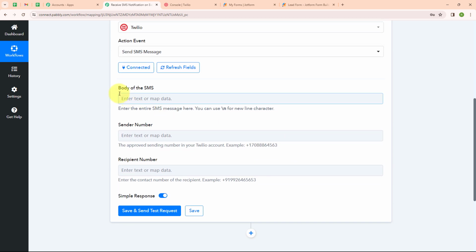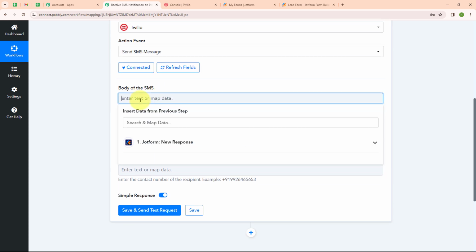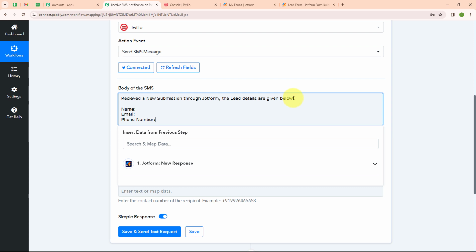Moving forward, it is asking for the body of the SMS. Basically, I have to enter the body of the SMS which I want to receive as an SMS notification. This is the body I want to receive, which says received a new submission through Jotform. The lead details are given below. Here you can see I have entered name, email and phone number.